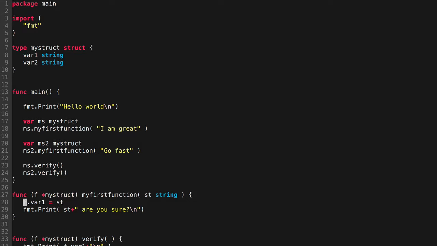And so what I did is I referred to f dot variable one, which is the instance. So you can think of f as being this. And if it makes you feel better, you can probably just make it called this instead of f. And then you'll say f dot variable or this dot variable one is equal to whatever it is that got passed into this function. And then we print that message, same message that we had earlier. And so the only thing I did up here is I declared a second instance of my struct called ms2, and then I call that same function again, except this time I'm calling the instance of ms2.